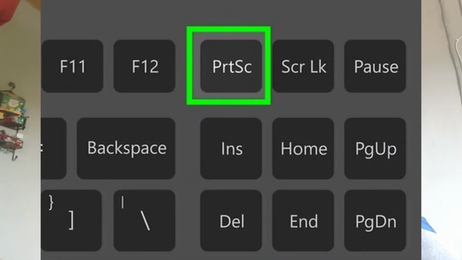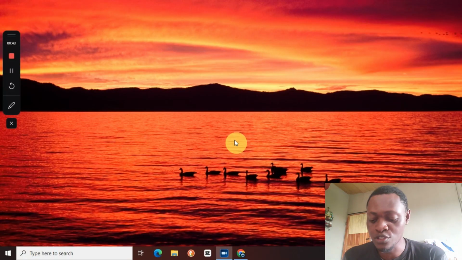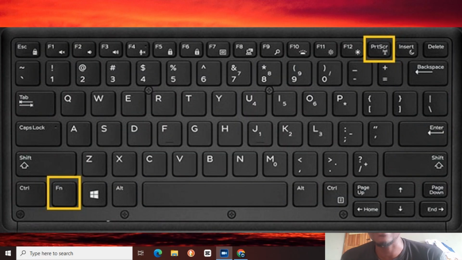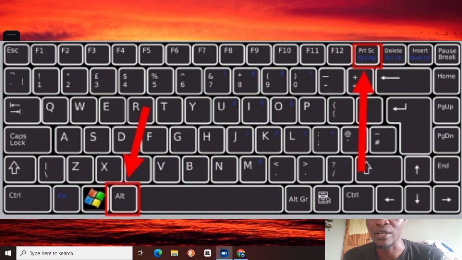To do this with a keyboard shortcut, all you need to do is press Print Screen. They always abbreviate it to PRTSC, and that is what you are going to see on your keyboard. In most cases, if you want to press Print Screen, you actually need to press FN on your keyboard together with Print Screen. That is the only way it works. But in my case, I can only press Print Screen on the keyboard and it works.